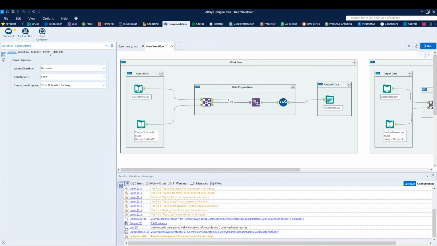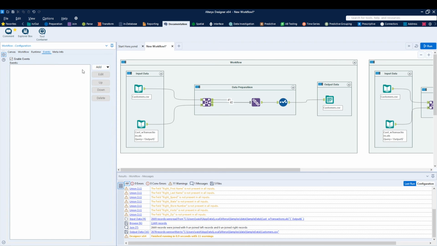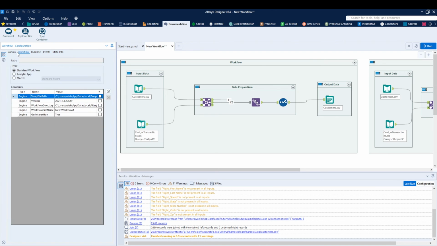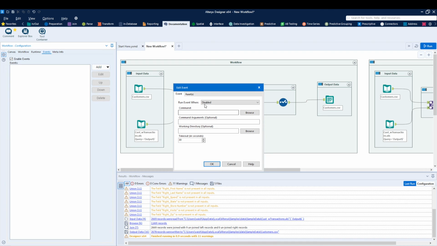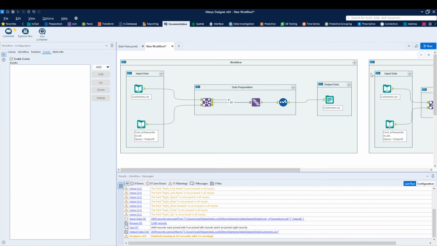The second advantage is the enable events option, and you have multiple containers here. When we go to the events, you have the add event where you can add before run and after run. So it's more like you can sequence your containers, like first run this container and then run that container. So it always helps to sequence as well.